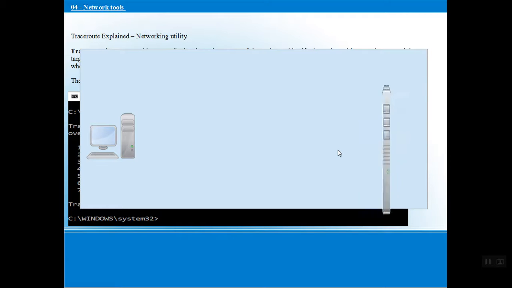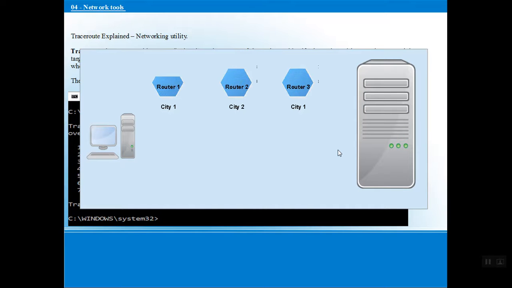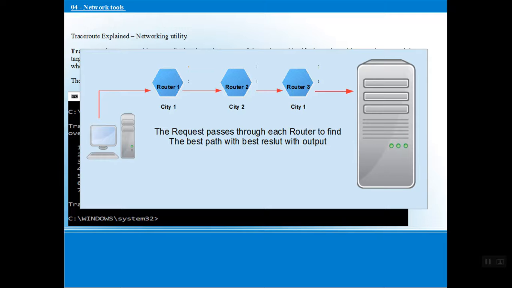Suppose we have a computer that wants to connect with another computer or the server of Google, across different cities: city 1, city 2, city 3. Computer A sends a signal to our local router, this router communicates with another router in another city, and that router connects with another router in city 3, and so on, passing its packets to the next router by increasing their TTL values. Once it reaches its destination, the traceroute is complete.